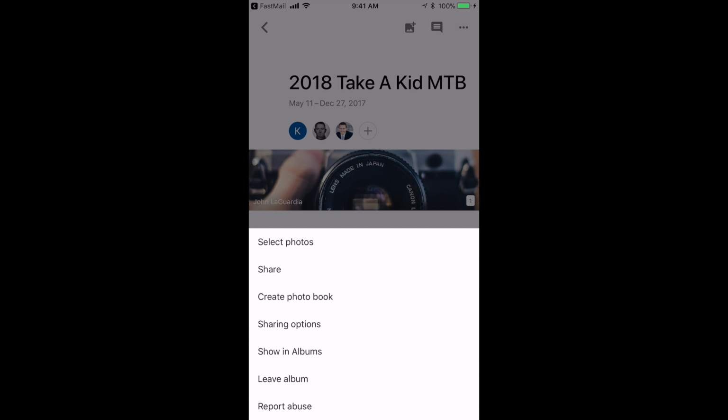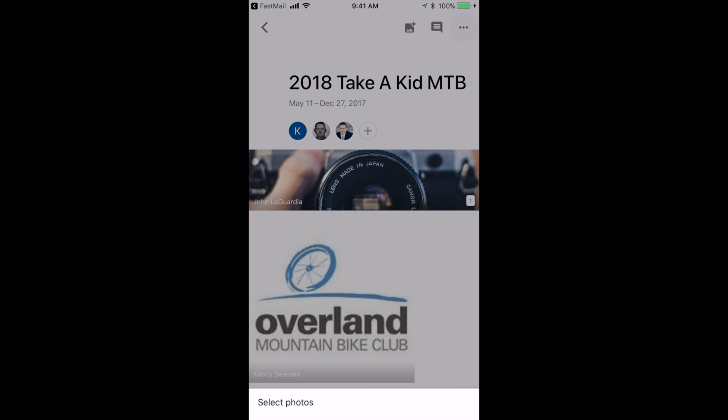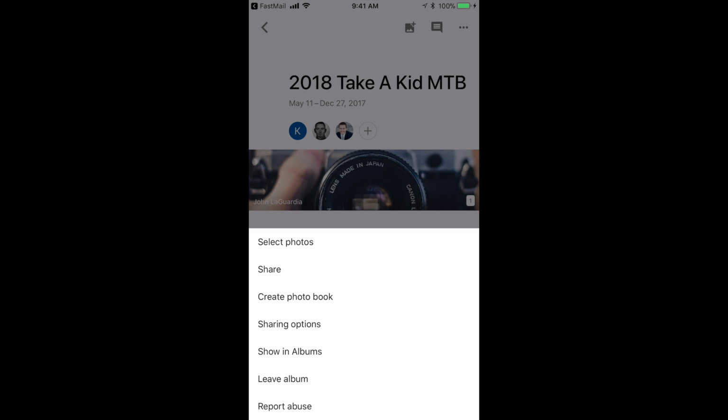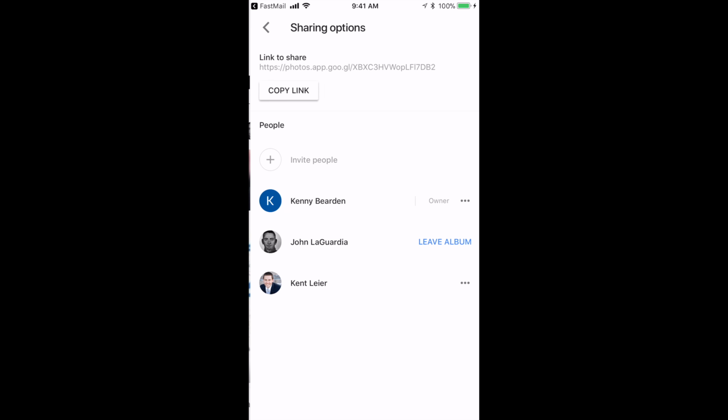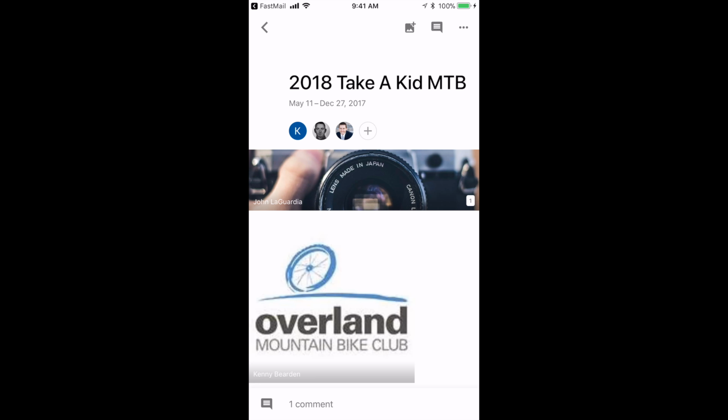The next thing up at the top right is this ellipses button. And what you can do is you can share a particular photo with someone. You can download it to your own device, and you can see the sharing options that you have. You can copy the link to that particular album and share it with someone else in the club if you want. And you can see who's assigned or who's actually joined that particular album. So a lot of different options here, but pretty simple, pretty straightforward, easy to use.